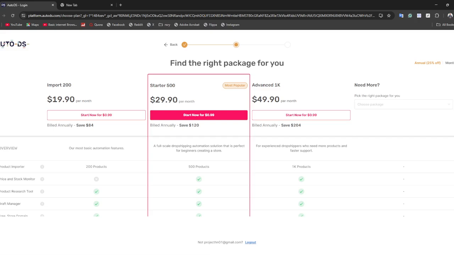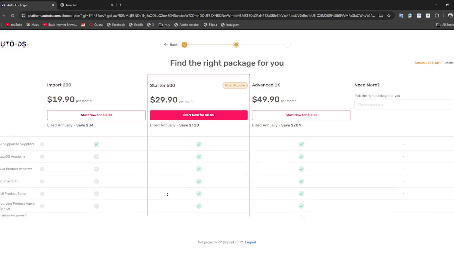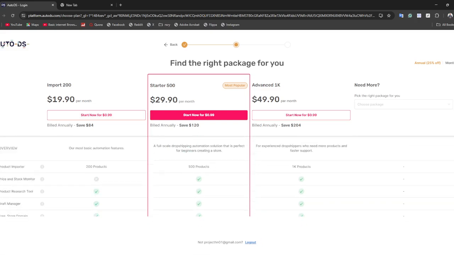So let's compare them now. On the import 200 offer, you can get the product importer. You can upload 200 products at a time. You cannot upload more than that. And on the starter 500, which is $29.90 per month, you can buy it annually and then you can save $120. So you can just buy it.